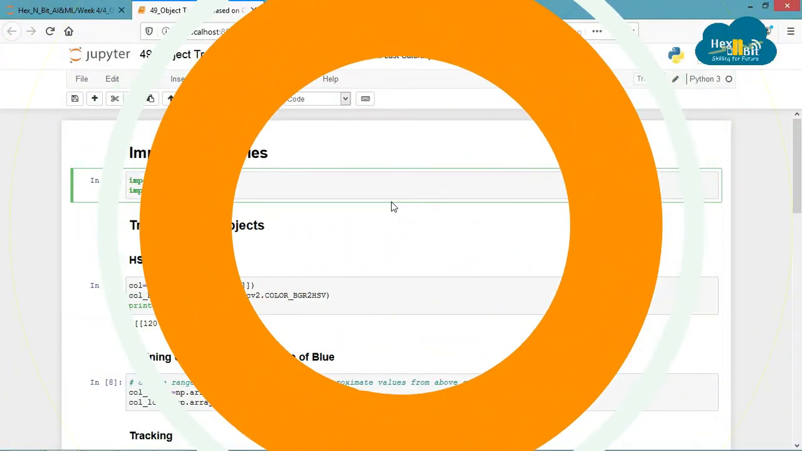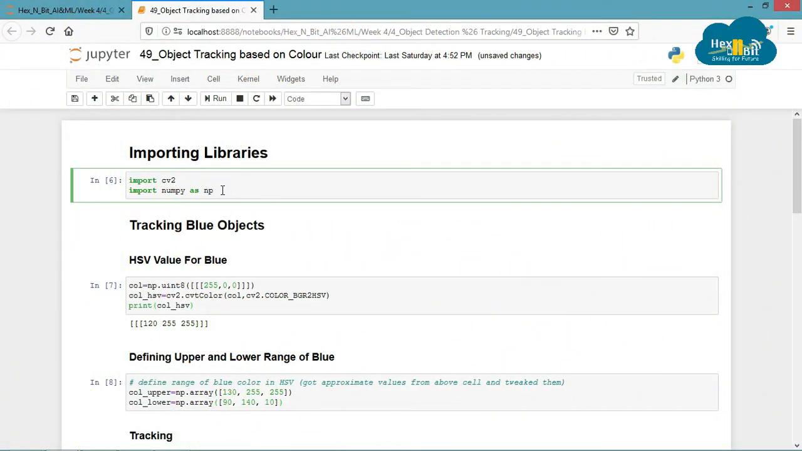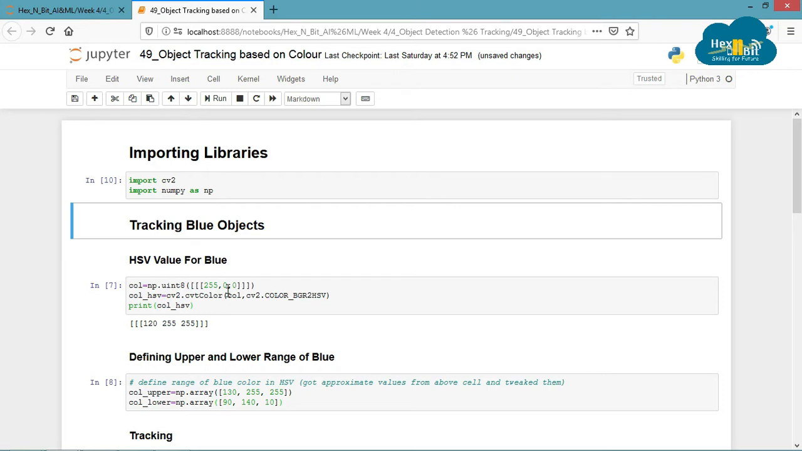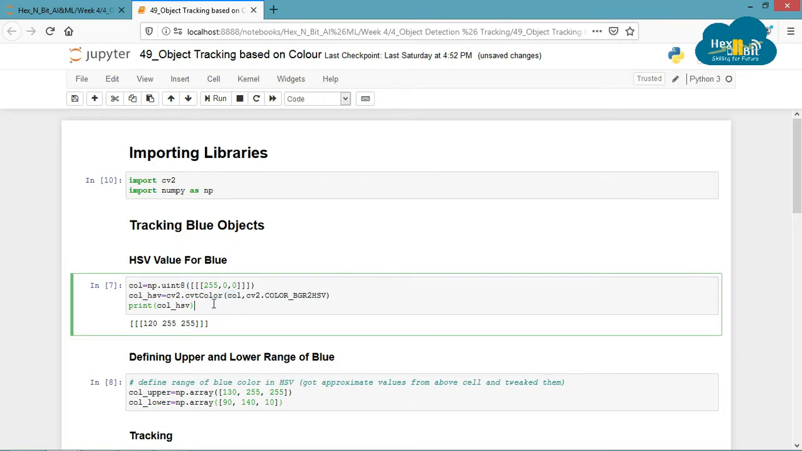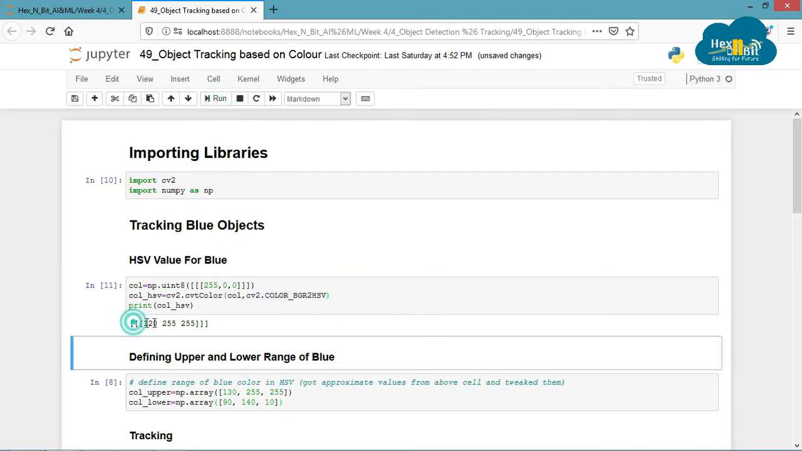So let's begin. Here we are first importing the libraries CV2 and NumPy. Now we are creating code which can track a blue object. First of all, we'll need an idea of what the HSV values for blue color are. Here we have created an array which contains blue, green and red values. As you can see, blue has been set as 255, whereas the other two colors have been set as 0. And using the cvtColor function, we are converting these BGR values into HSV color space. So we have got the HSV code of blue color.